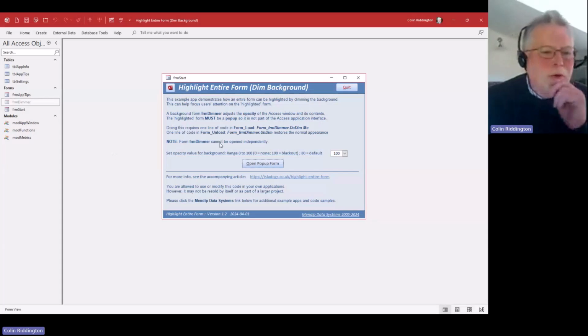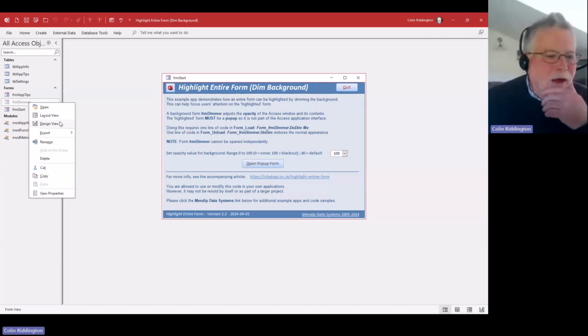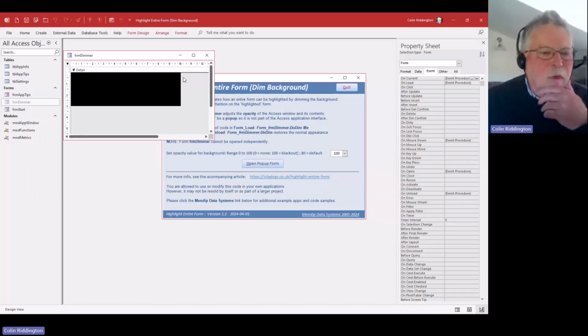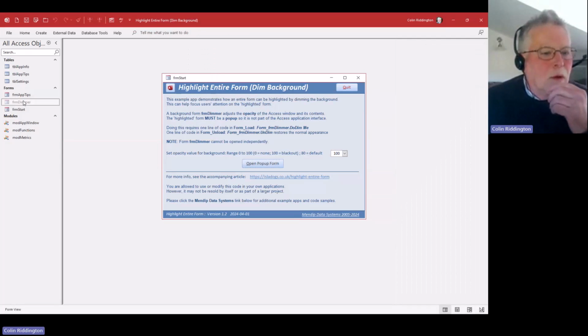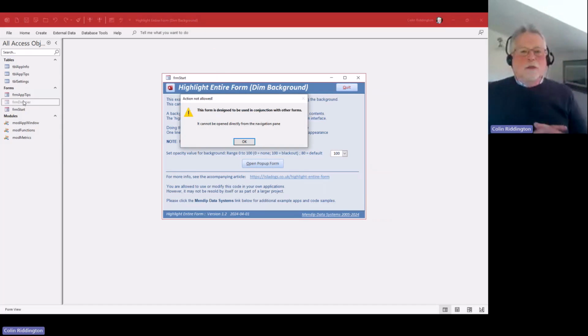Now, for that reason, it's worth stressing that if you try to open that dimmer form on its own, you would have a problem because it does not have any controls to close it. It doesn't have any means of being accessed when it's open because it brings the parent form to the top. Therefore, if I try and open this, you will see action not allowed. This form is designed to be used in conjunction with other forms. It cannot be opened directly from the navigation pane.